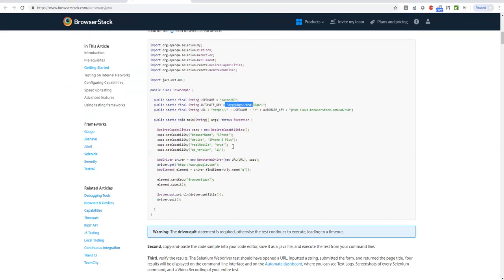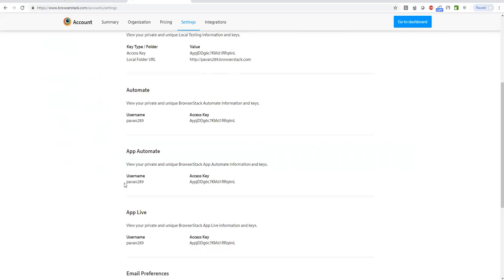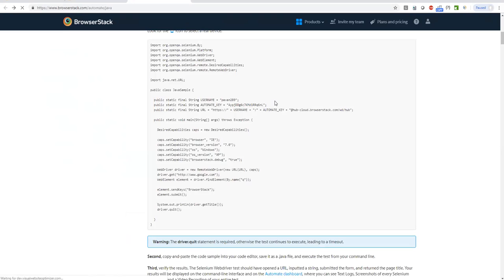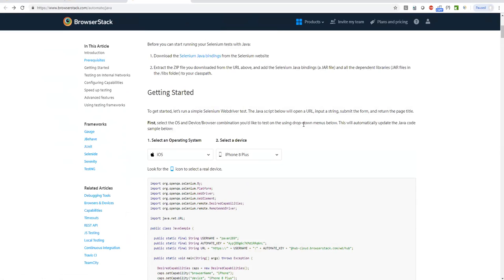Suppose you don't know exactly where this key is present, you can also get it from settings. So let's go to your account and here settings. Just go to settings, and under the settings, the key will be displayed here. Here you can see the access key. You can also get it from here. So the username and access key are available in multiple places. This is the information which we need to get first. The documentation is very clear and we can get all this information from it.